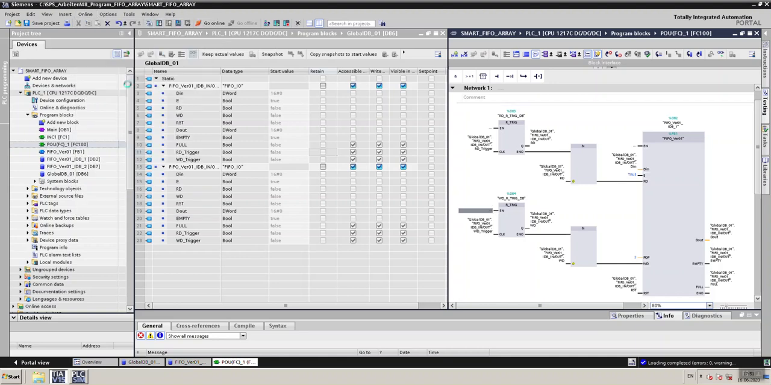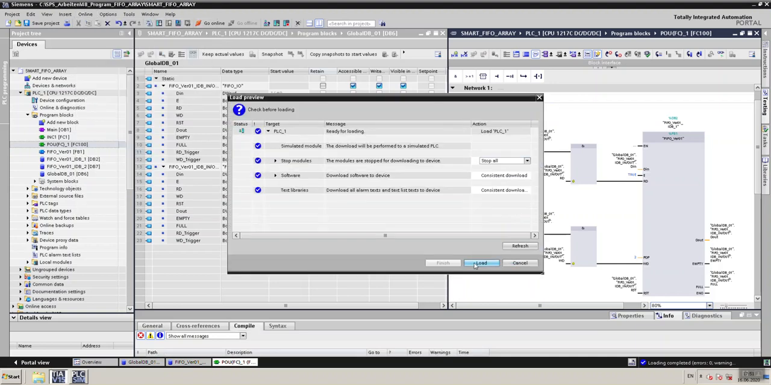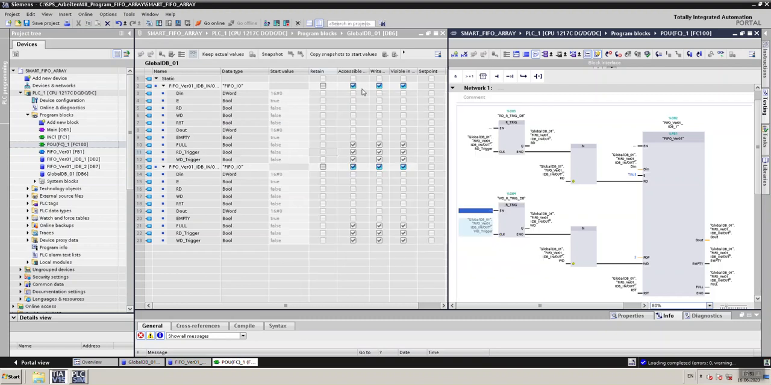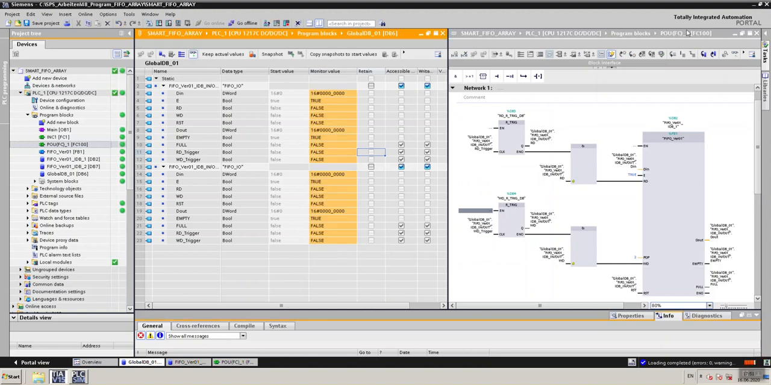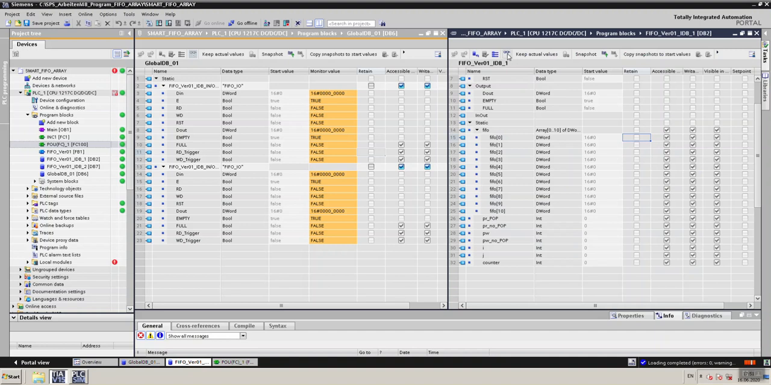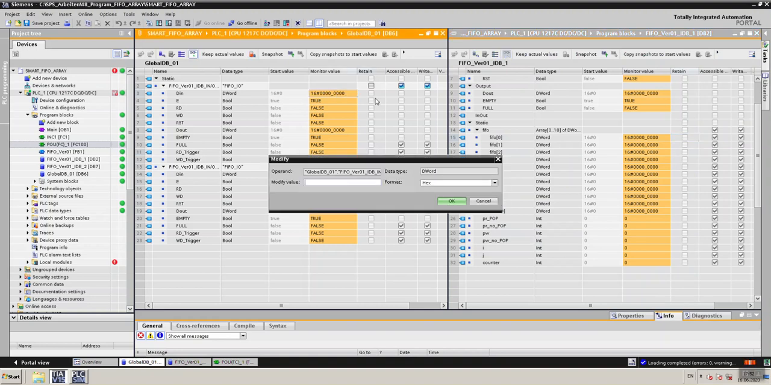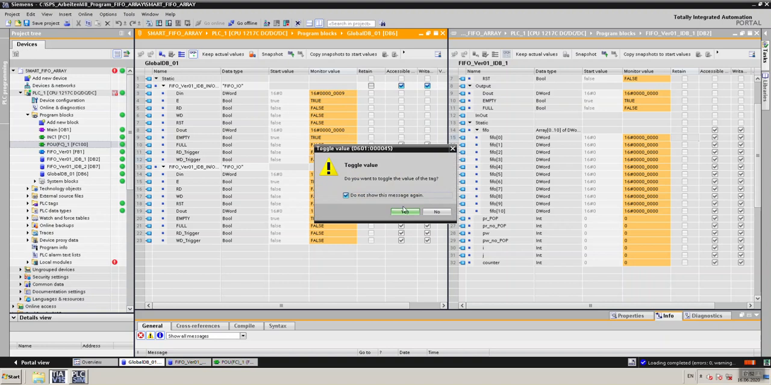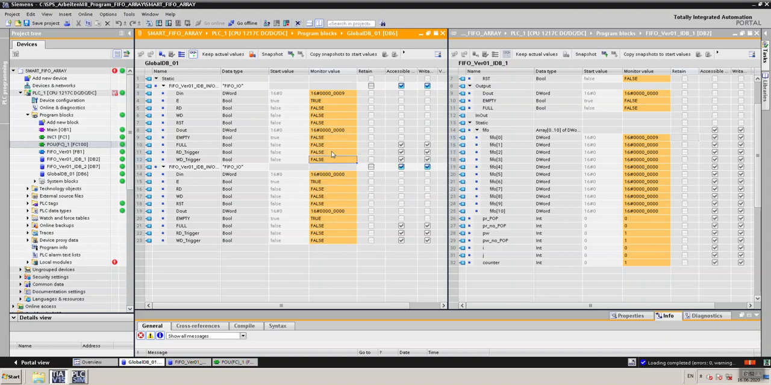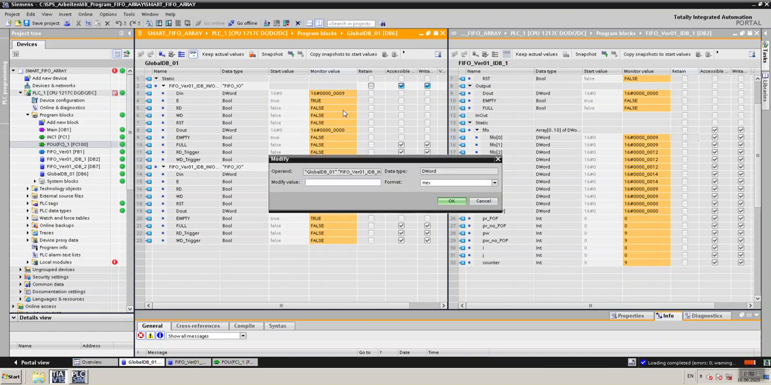Then online, download and reset PLC program. Online mode, the instance data block. Okay, so here we are again, and let's see what happens in this case. I will quickly put maybe 9. Trigger. 14, and then 9 again, and then 12 again.